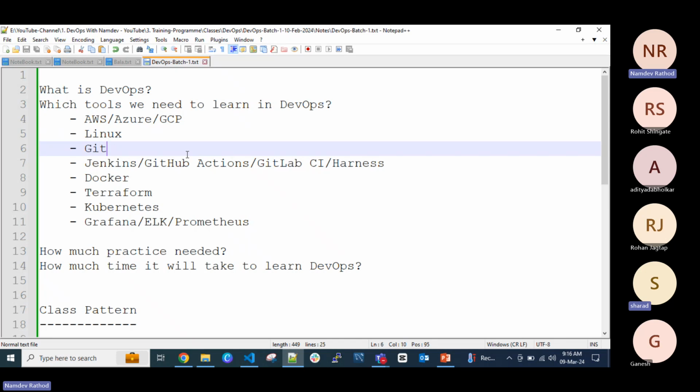So after AWS, once you learn AWS, at a later stage if you want to learn additional multi-cloud, you can definitely go with Azure and then GCP. It depends upon your interest area and your grasping power. For now, you can just focus on AWS. Then after the cloud, you will need to learn at least the Linux part.